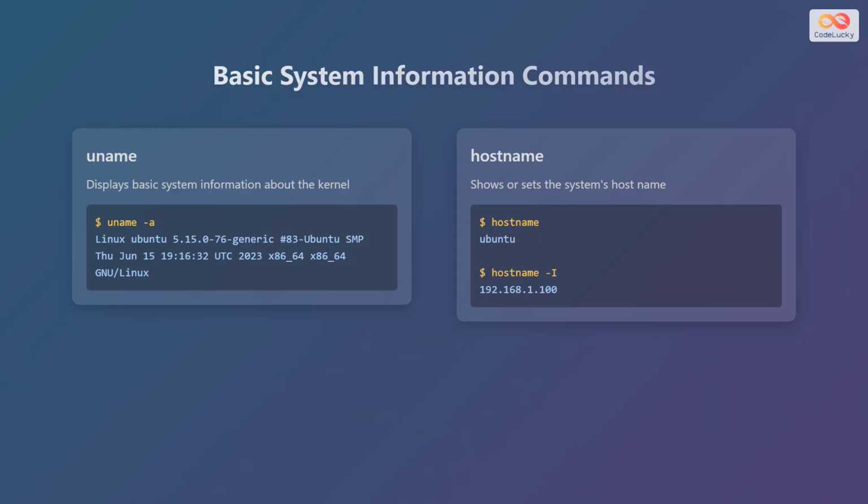First, let's start with basic system information commands. The uname command displays basic system information about the kernel. Using the -a option with uname shows all information, including the kernel name, network node hostname, kernel release, kernel version, machine hardware name, and the operating system.